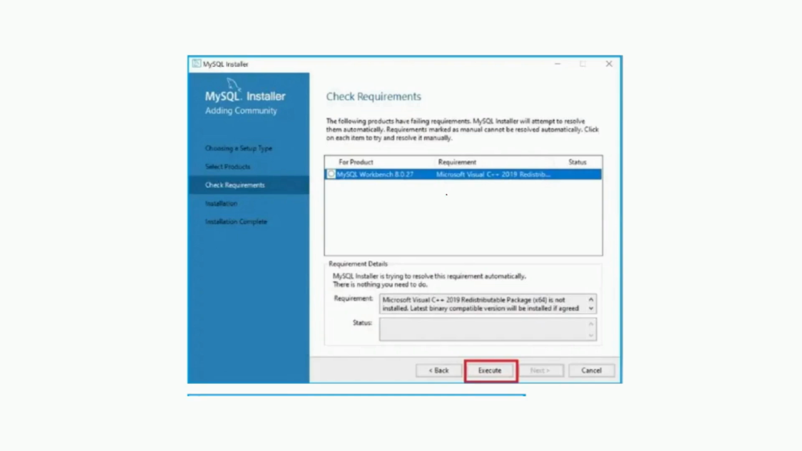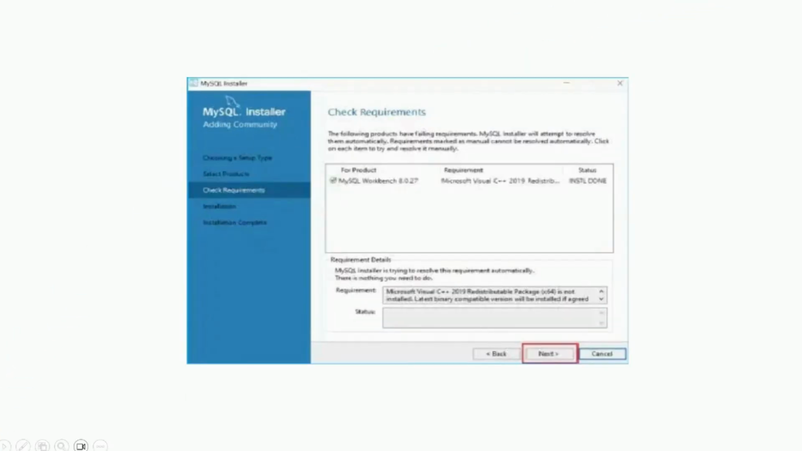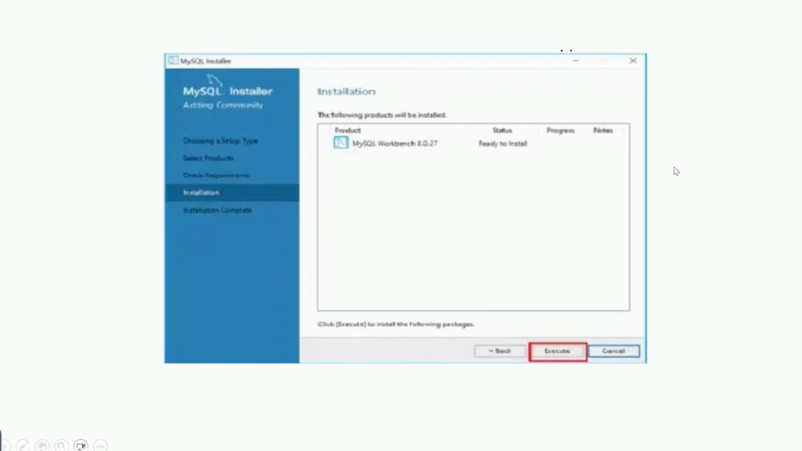Next, checking the requirements of MySQL Workbench. The status shows that the requirements are all done. So you can click on execute for the processing. Then the MySQL installation is completed. So mostly half of the MySQL installation is set up. Then you need to click on the next button here.